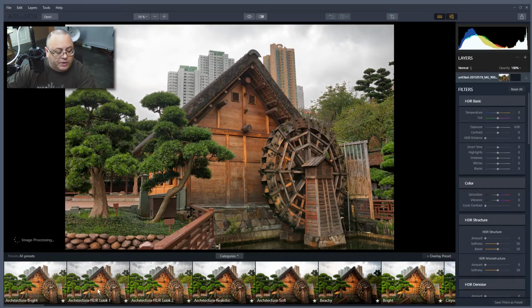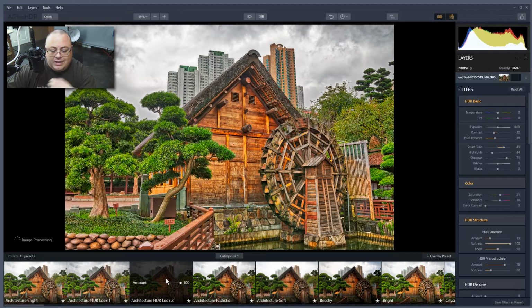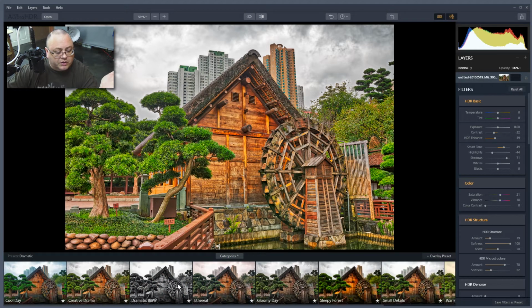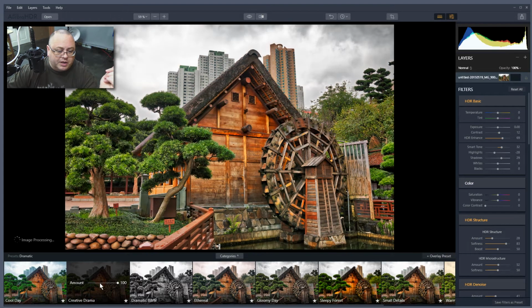And of course, we can see we also have some presets down here if we want to start. We got our bright one, an HDR look one, HDR look number 2, and we got a lot of different categories. Now you can buy other presets to come with it, expansions. So it really depends on what you want to go with. You choose the presets however you want to do this. I'm going to click on, let's find one here. Let's just say creative drama, maybe.